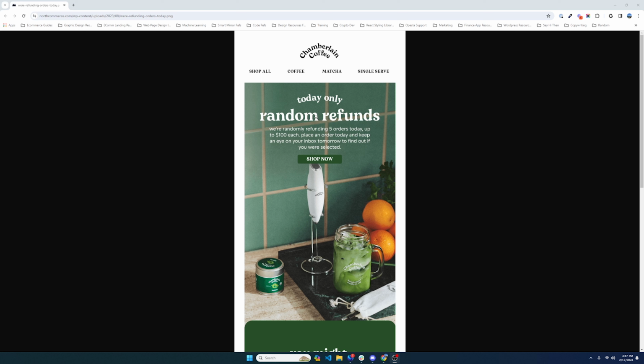This is sort of like a really healthy way to drive scarcity in an offer, because it's not untrue, it's not false. Like, they're not saying they only have 5 left and this is going out to 100,000 people, so you better act now. And so this is a really, really nice way to create some scarcity. Then they're saying we're randomly refunding 5 orders today up to $100 each. So it's like, okay, cool. Like, they're doing 5. It's not just 1. So maybe there's a higher chance that it could be me. That's awesome. Gives the customer some hope.